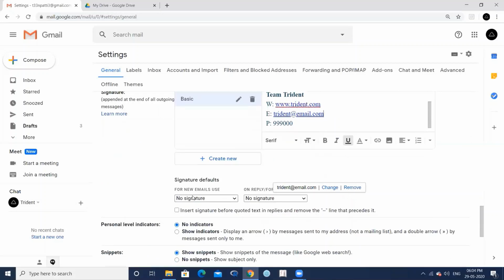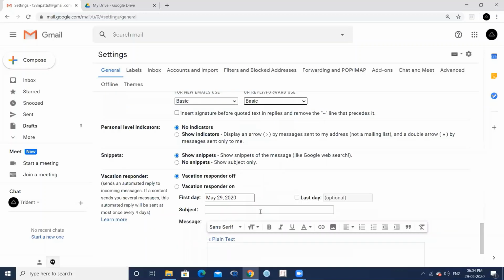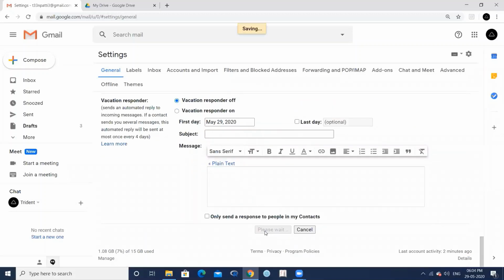Then scroll down, you can see where exactly you can use your signature. You can use it for both new mails and for replies or forwards. So I'm using basic for both. Scroll down and save changes.